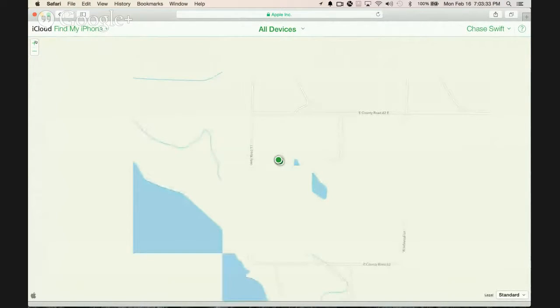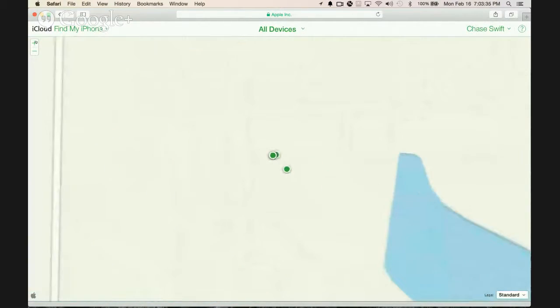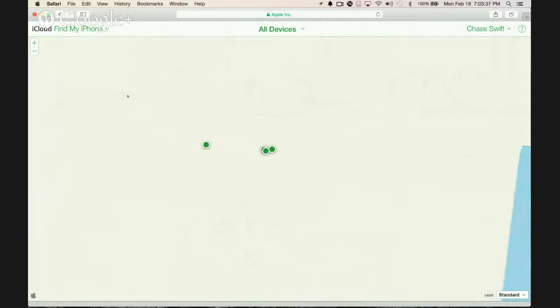And so it's found all the devices. I'm going to zoom in. It's found all my devices right here, and there's an icon for each, and there's my phone. This is all in my house, so there will be different devices in different locations. Okay. Now, let's say you misplaced your phone.